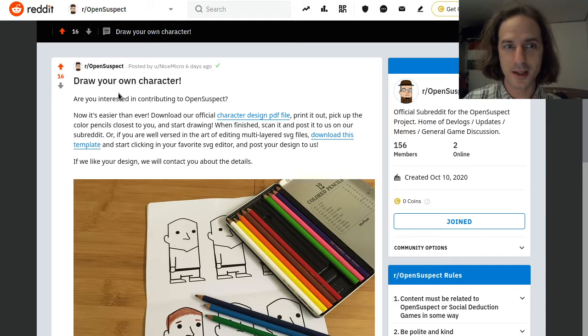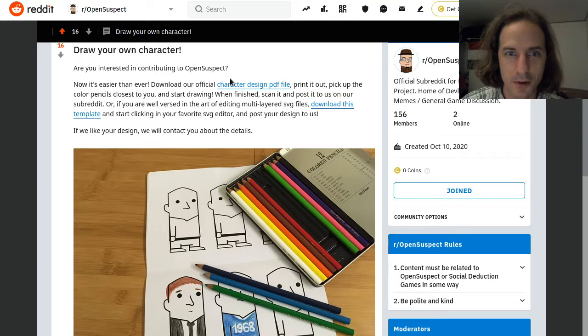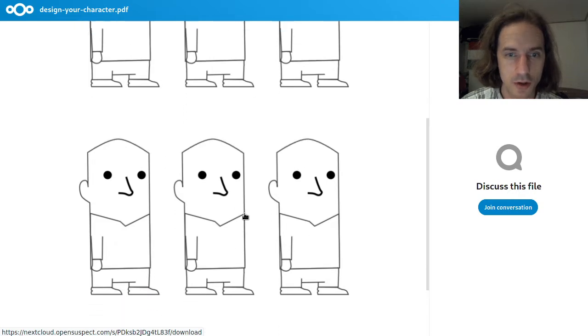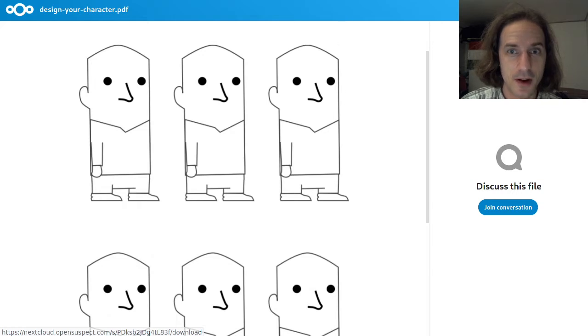First of all, you can see here that I posted this on Reddit to outsource some of our graphical design process to the community. If anyone wants to participate in making character designs, they should be able to join and help us out. You can download a PDF file from our Nextcloud by following this link, which contains 6 outlines for the characters on an A4 paper.